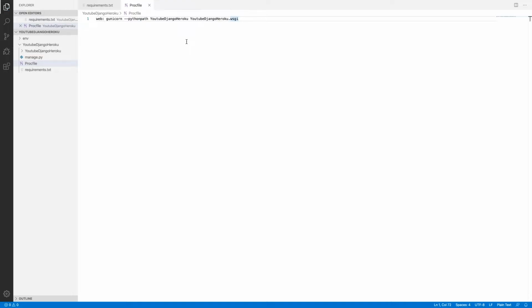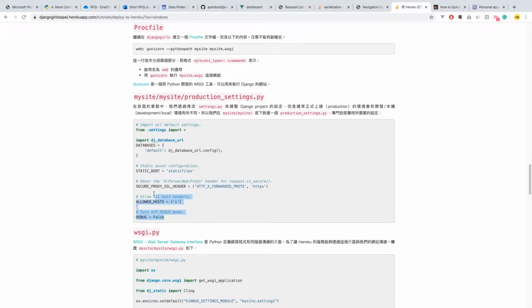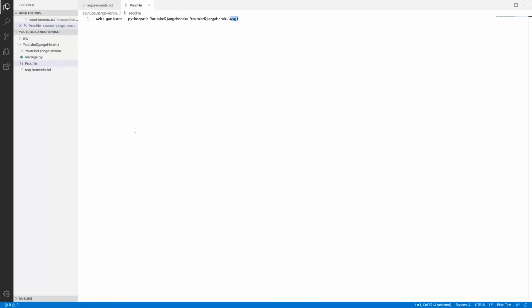So this is a Heroku specific file which tells the server to run Gunicorn with the YouTube Django Heroku WSGI, which runs the Django application. So after you've done that, go ahead and just, now, don't worry about it.